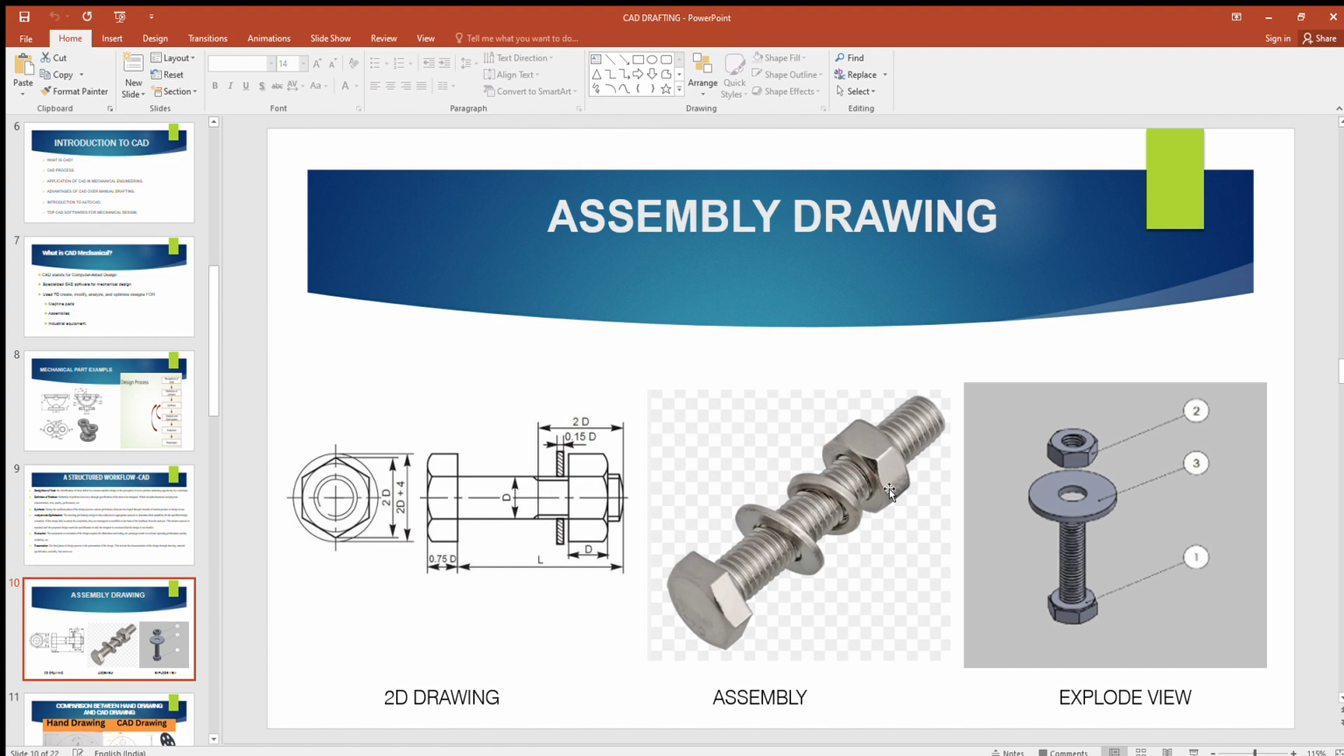Okay, in 3D, and once we explode the assembly we will get something like this. So that will be mentioned while drafting in the drawing sheets. We have to label the parts like 1, 2, 3 and all. We have to give those numbers and we have to label them in the exploded view.